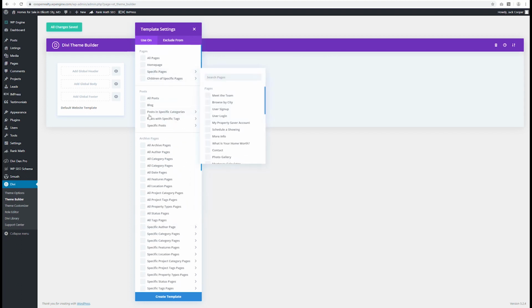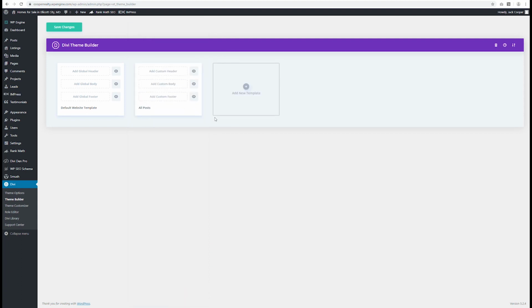So I'm going to do all posts because we don't have any kind of segmentation that we're going to do at this point. So I'll click all posts and create template. And you can see here that it just brought up another new Add New Template section. So if you wanted to create more of them, by all means, go ahead. We're just going to do one today and plug these things in here.